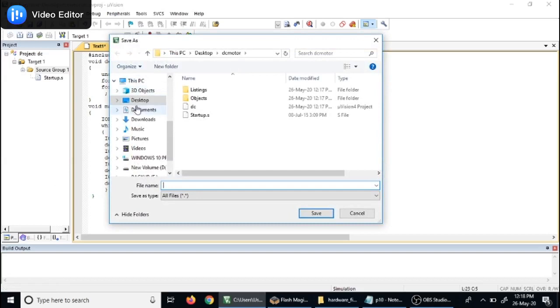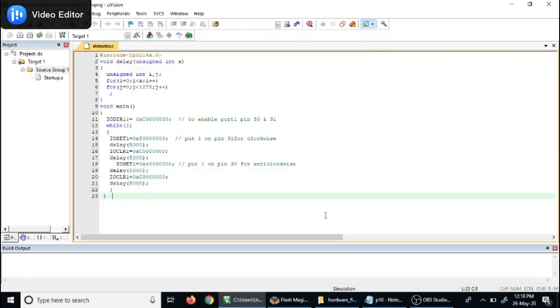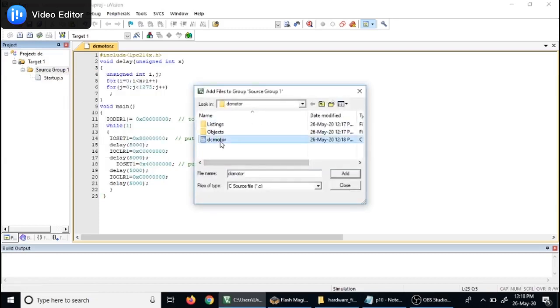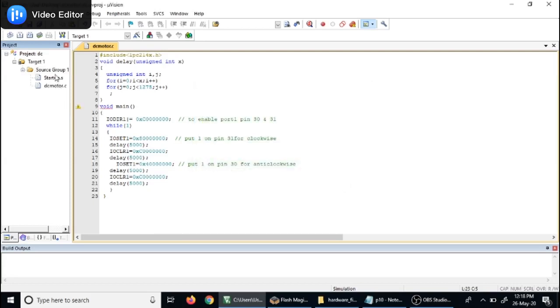Make sure that you save the program inside the newly created folder. I created a folder called DC motor on the desktop, so I'm going to save this file in that folder. I'll call this file DC motor.c. Save with the .c extension. Click on Save. Next, right click on Source Group 1, Add Existing Files to Group, add DC motor.c. You can see that DC motor.c is added.